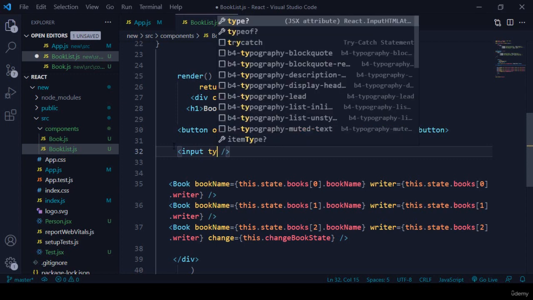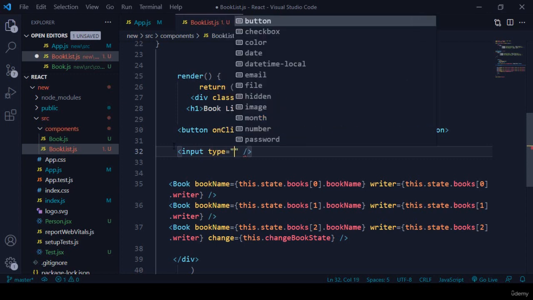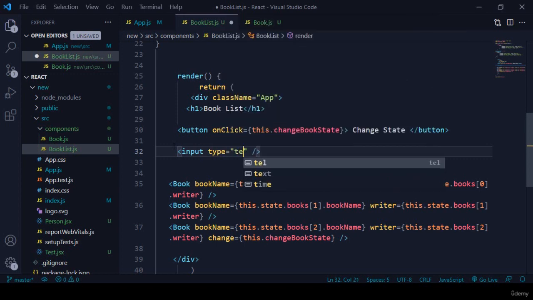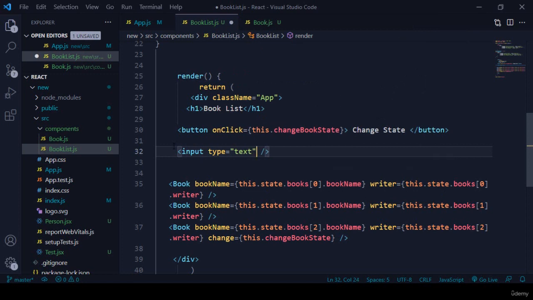In the input, the first thing is the type. I make it a text type. I also want to use a function here, but it will not be click. Whatever you update in the input field area, I want to get all that value.